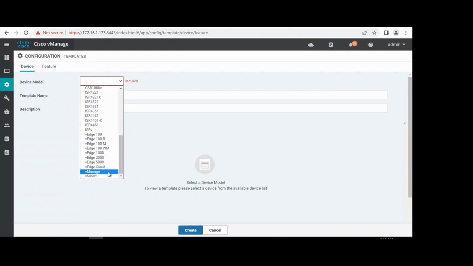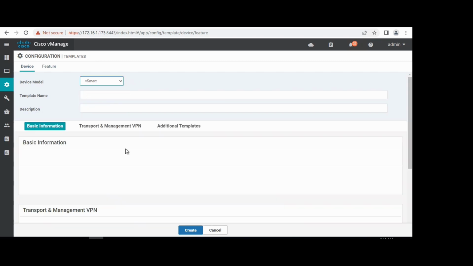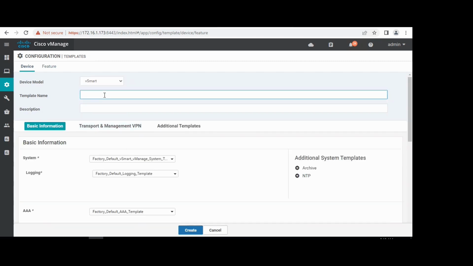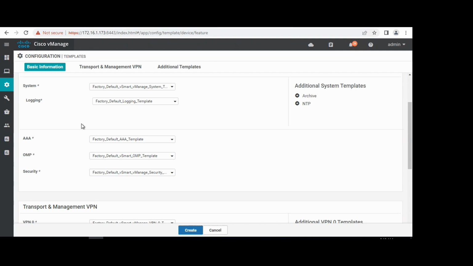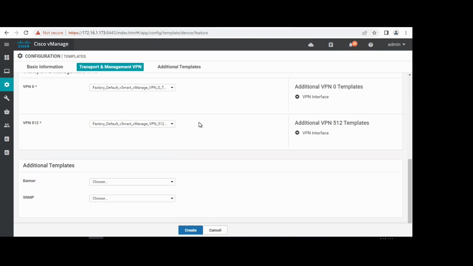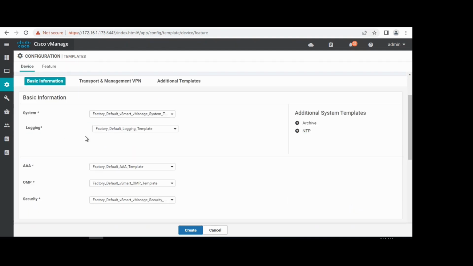No version it will ask. Only you need to select vSmart. Basically, it is asking for which device you are creating the template. We need to select the vSmart, vEdge, CSR, ISR, vEdge 100, vEdge 2000. So that's something we need to define. According to that, it will show you the form because every form is different. We are not using any of these as of now.